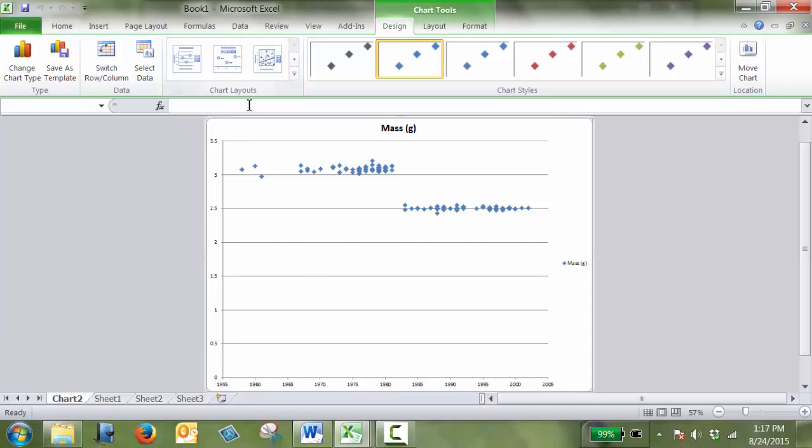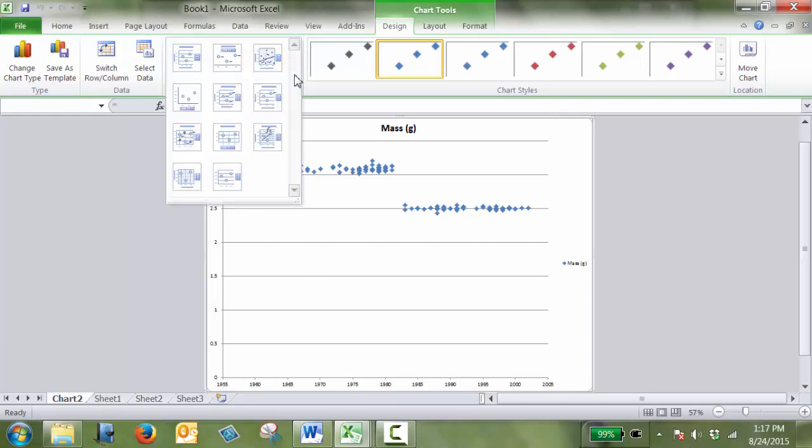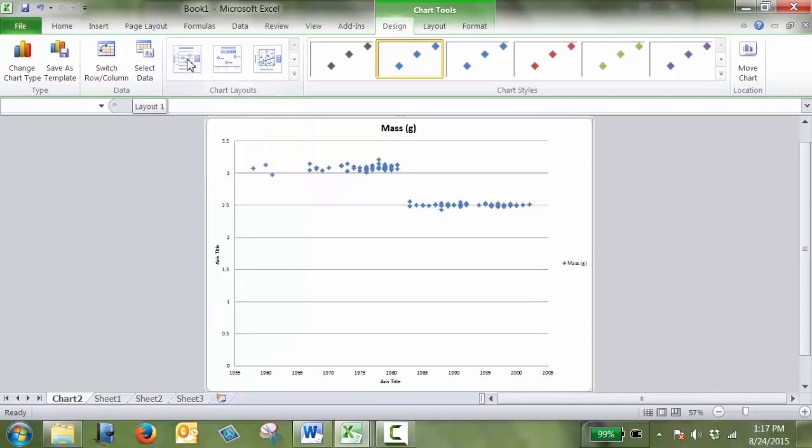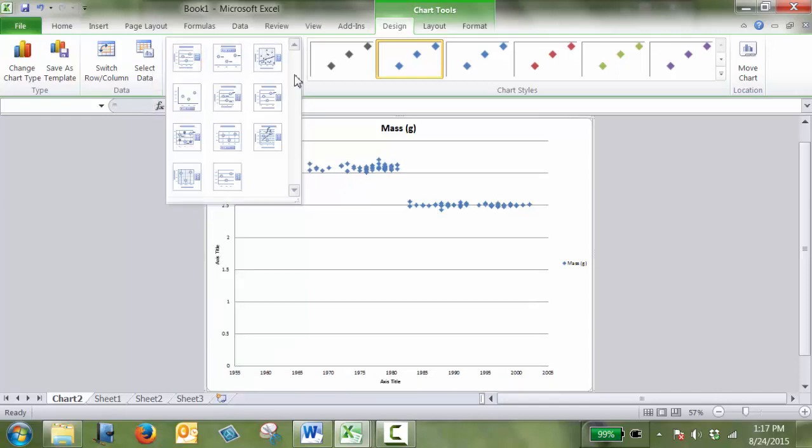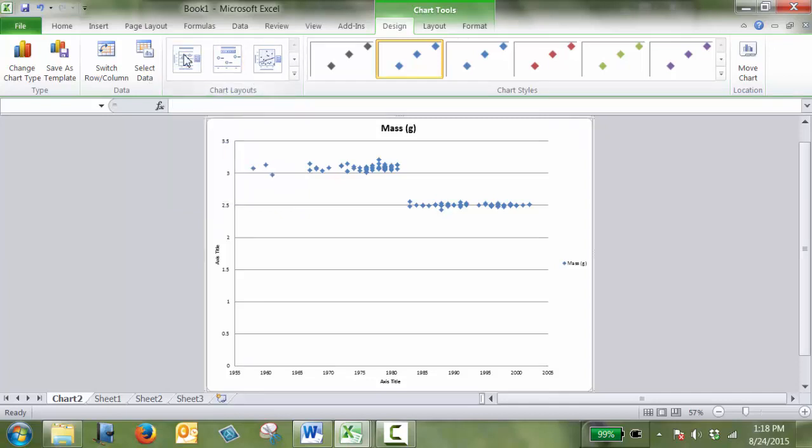And so here I'm going to go into my chart layouts drop-downs. I'm just going to select this simple one up here. For other applications where I want to select a trend line, for example, if I wanted to do a linear fit to my data, I might select this one. But again, for our purposes today, I just want a simple layout.